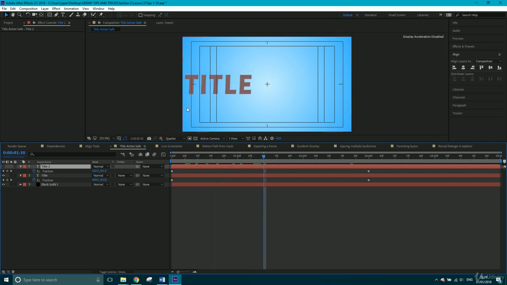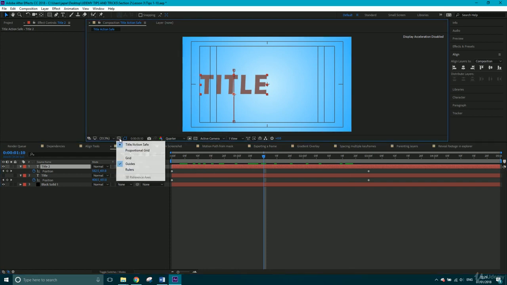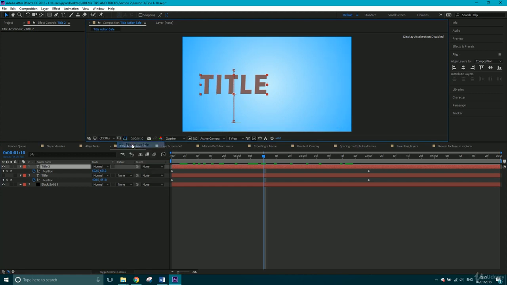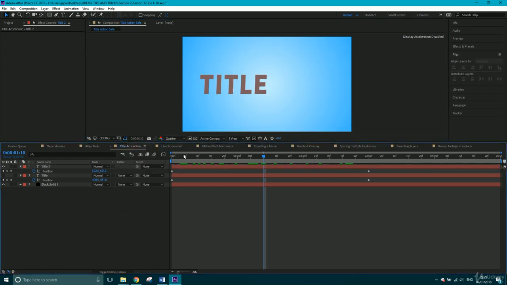Would be seen on most devices, but it's just easier just to work, if you can, within this title safe area. Okay, and the way I enabled that again was just coming down by here where it says choose grid and guide options. Click in and you can turn title action safe on and off. So there we go for that one.